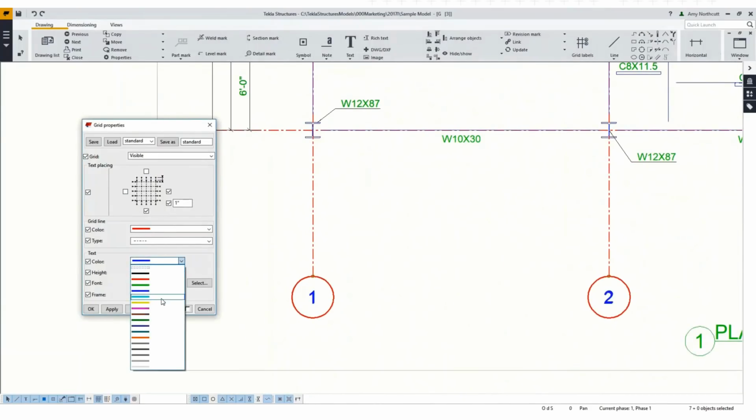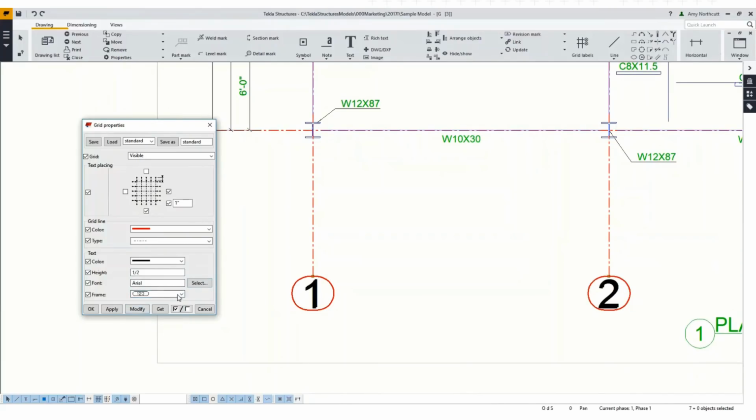I can also, of course, affect the text and the bubble here. So if I want to change the text to different colors and different sizes, I can just type that in, and then I can save these away. Assuming these are the standard that I want to use throughout the rest of the project, I would give these a name, save them away, and load them automatically next time.